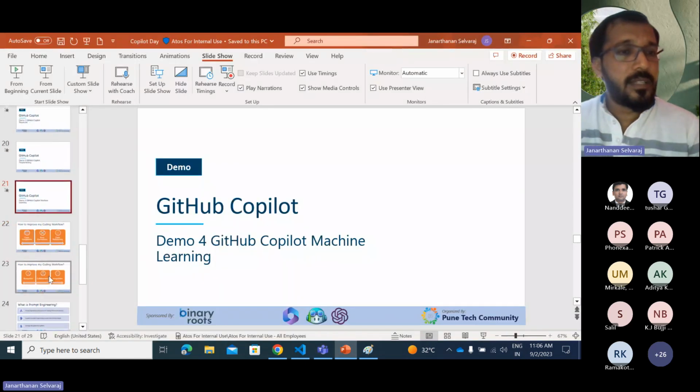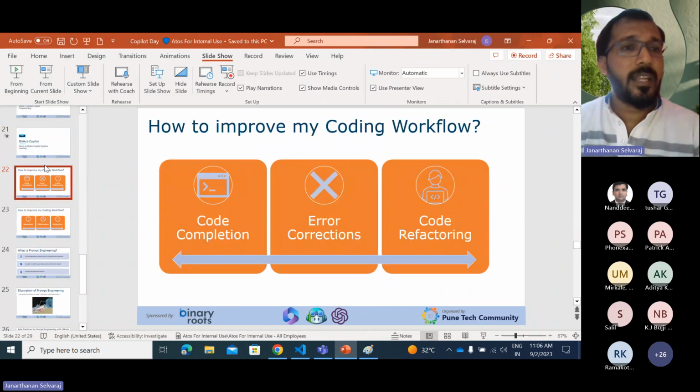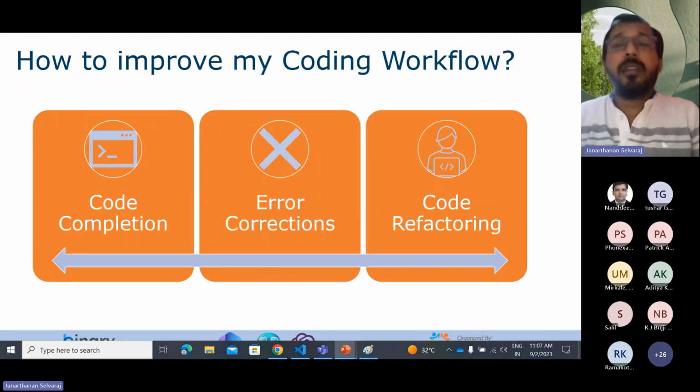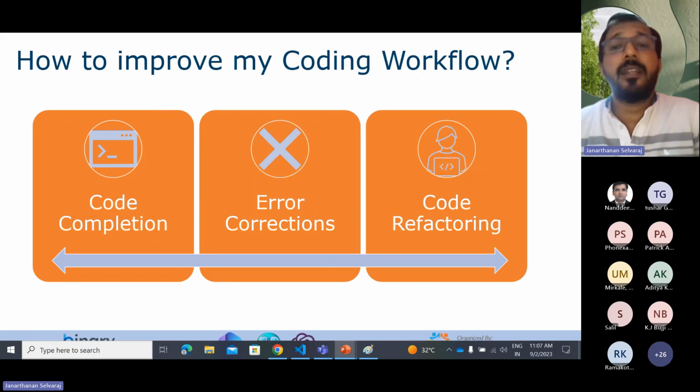So I have three more slides and I'll complete them and I'll take questions at last. So the next question I was going to mention in my slide is how to improve your coding workflow when you use GitHub Copilot. There are six aspects to improve your coding workflow. One is code completion. The second one is error correction. The third one is code refactoring.